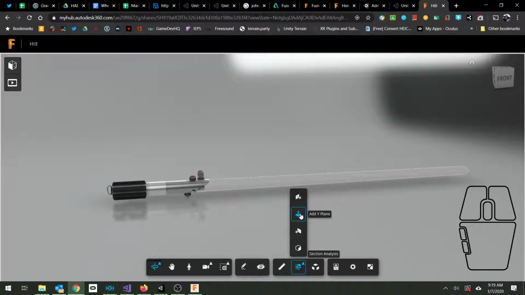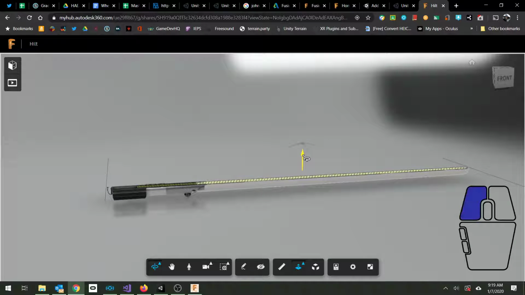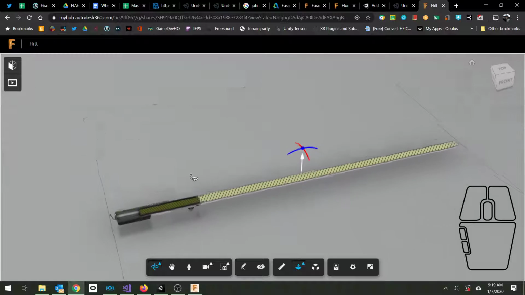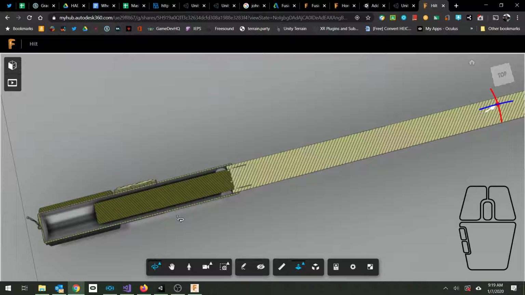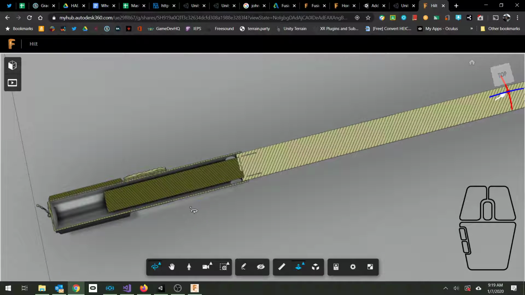You can do sectional analysis. This is pretty cool. Slicing through the object, taking a look at what it looks like on the inside. So what this allows me to do is you're going to share all of your objects with me with those links, and I'll be able to see what you've done pretty quickly and easily.